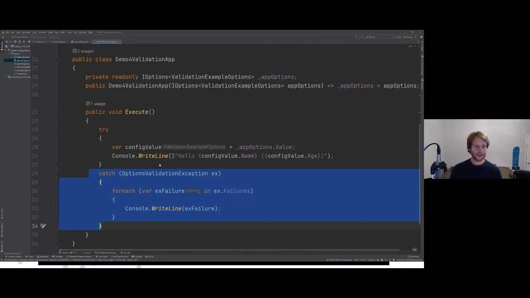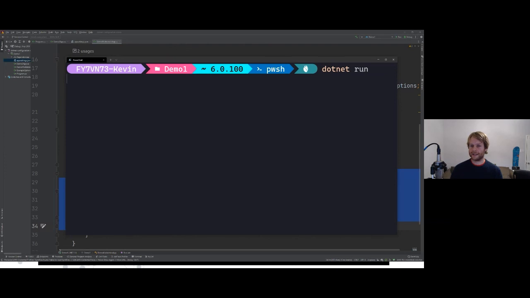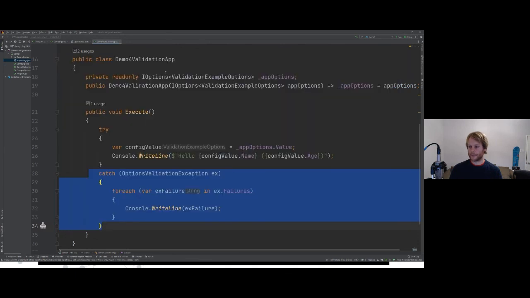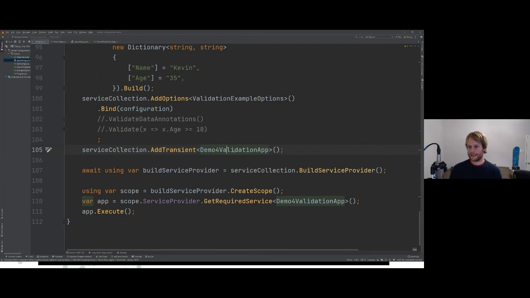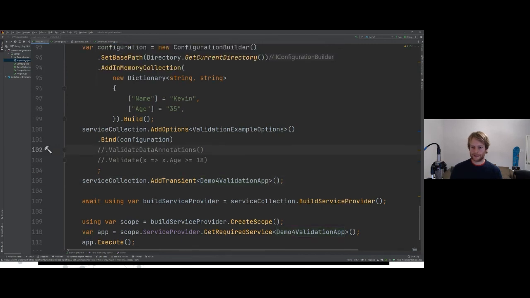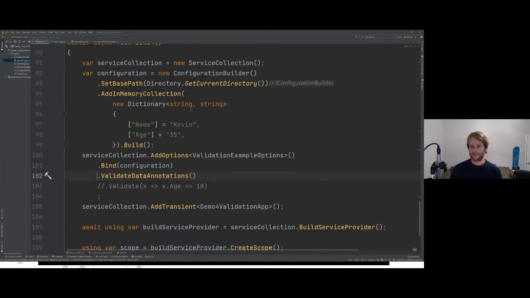So if I just run that, just to show you what it does without any validation, it'll just say hello Kevin and then print out an age, which is this method here. So what we can do is go add the validation data annotations to it.